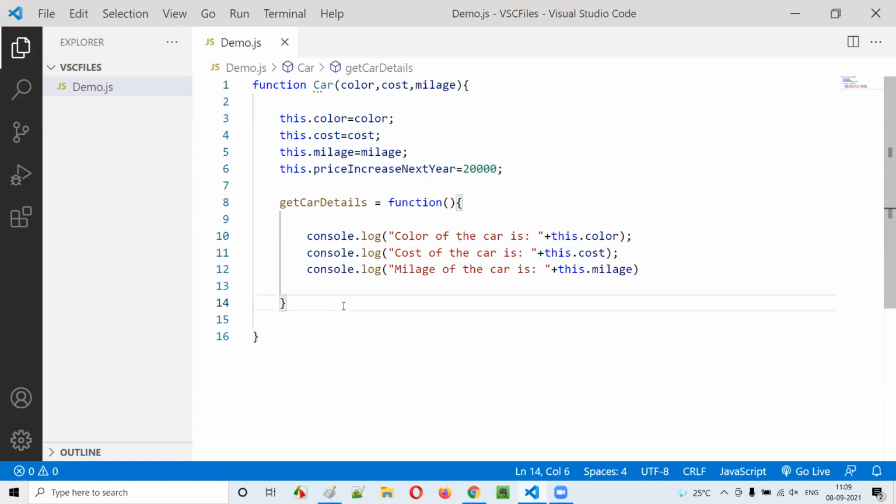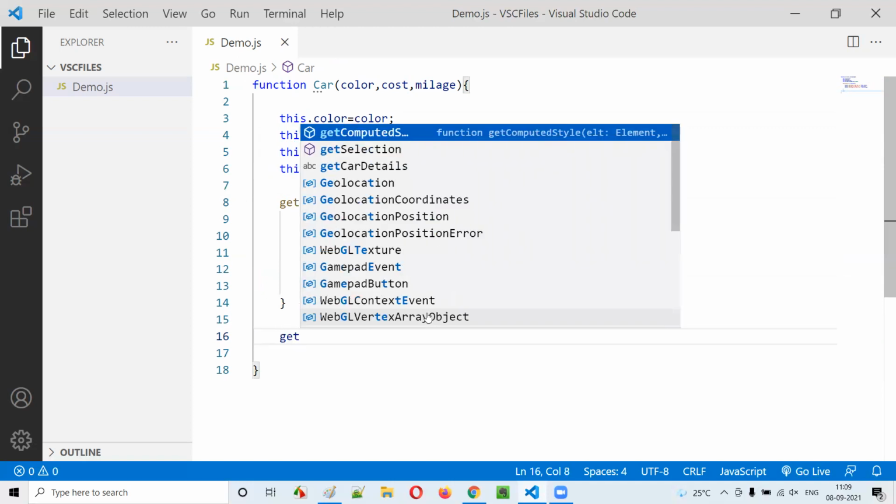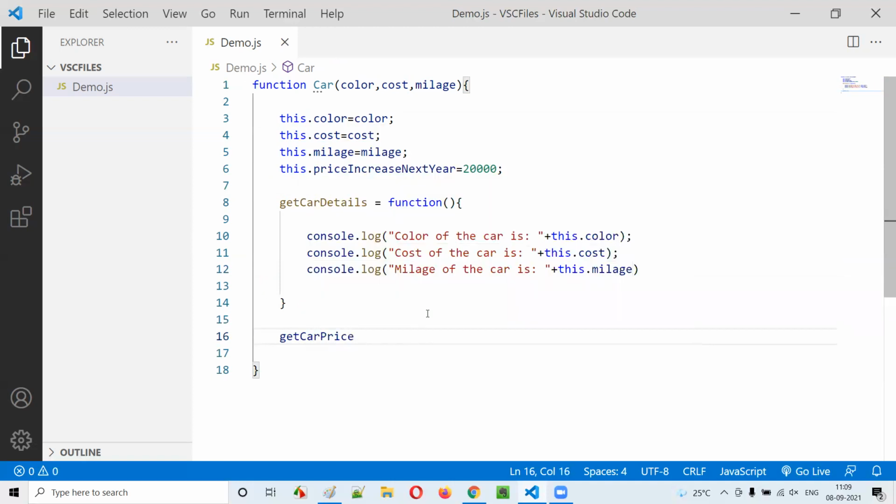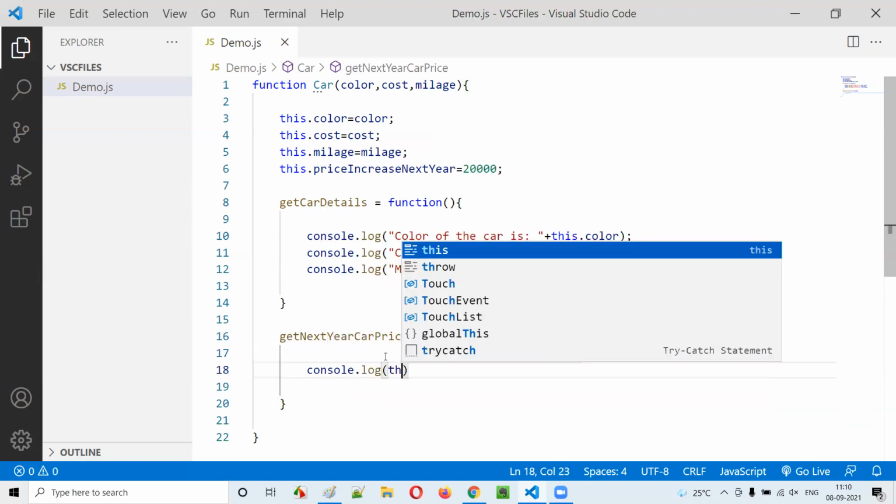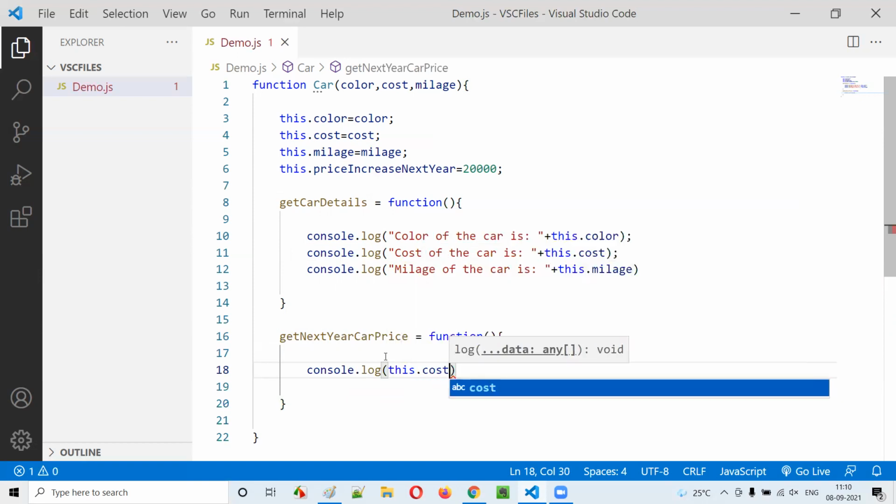Let's assume that. And here I'll create one more function, say getNextYearCarPrice. I'll just create this as a function inside the constructor function, and here I'll say console.log of this.cost plus this.priceIncreaseNextYear.